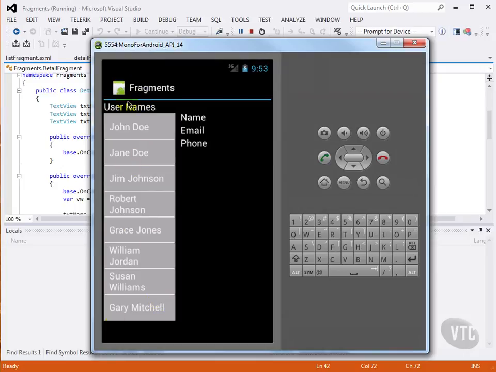So here's our list fragment, and here's our detail fragment. Now I've got this in a phone emulator, but I think you can see the value if it was landscaped on a tablet, how you could use the real estate in a more efficient way using fragments. So when I select Jim Johnson, I get the details. Or William Jordan, again the details.